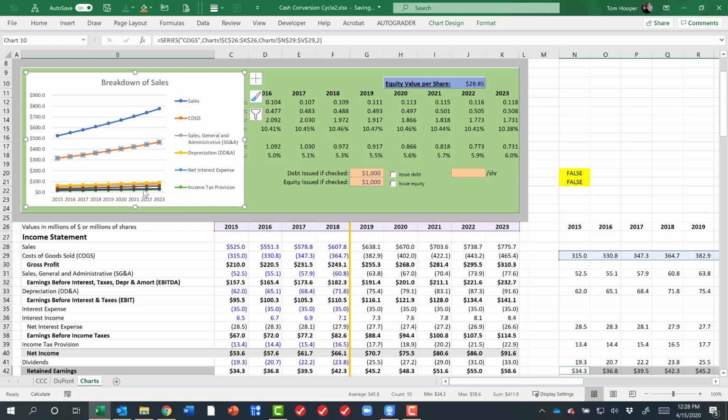I'm going to cycle through the rest of these series using the Control up-down keys until I get them all shorter legends.